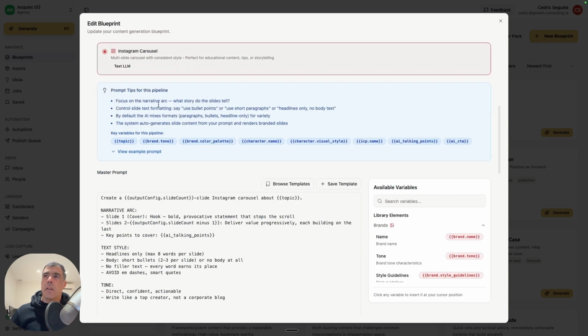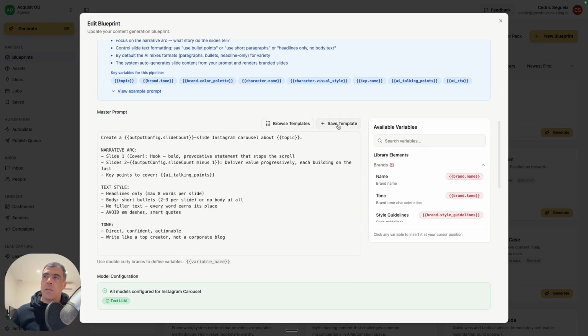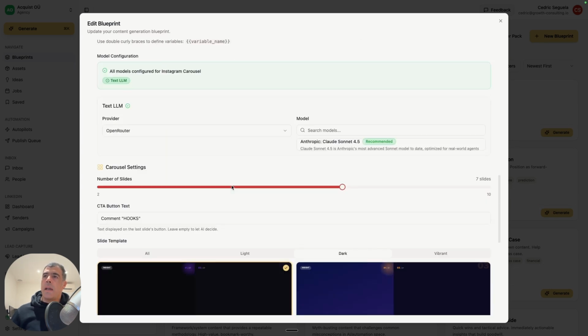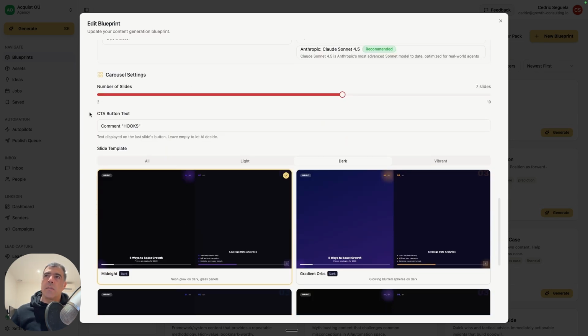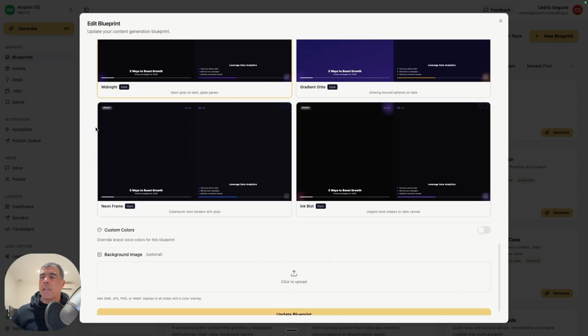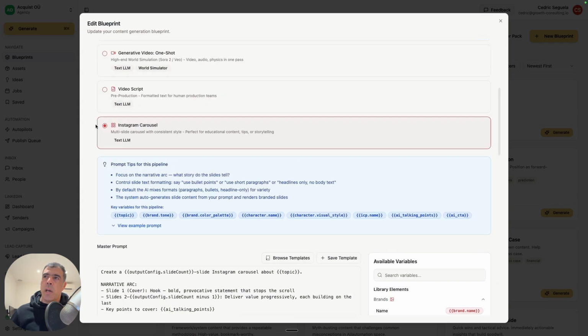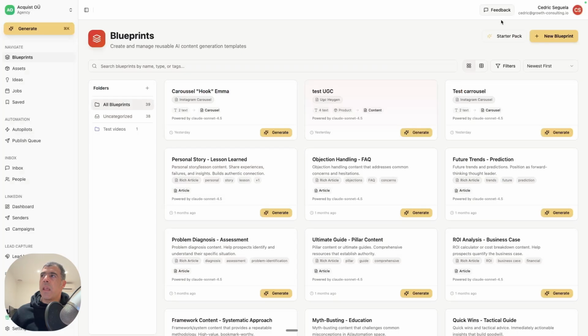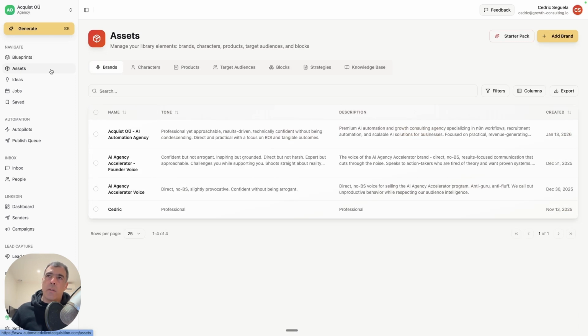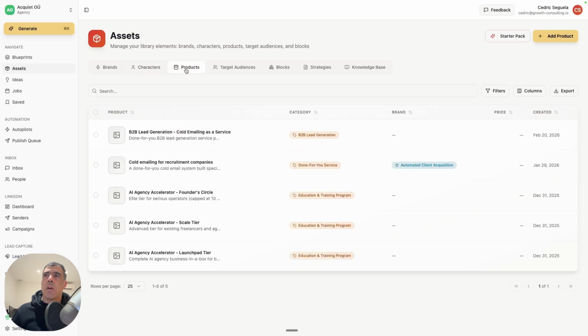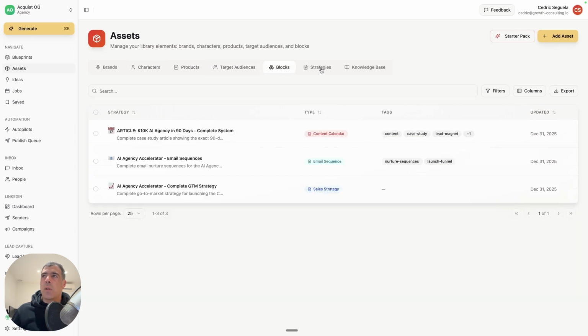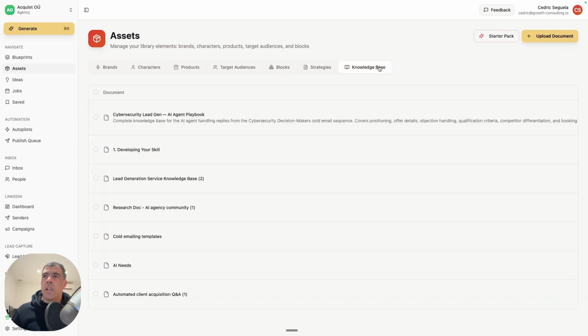You can enter a prompt and then you can use different library elements as variables. And also you can decide on different settings like carousel settings and stuff. Each of those pipelines has its specifics. Where it gets really interesting is that we can reuse library assets over and over again. So we have different brands, characters, products, target audience, blocks, strategy, and knowledge base.